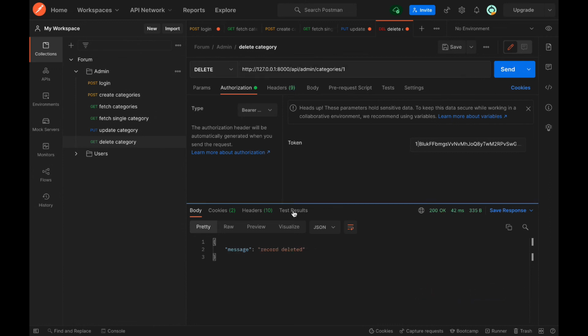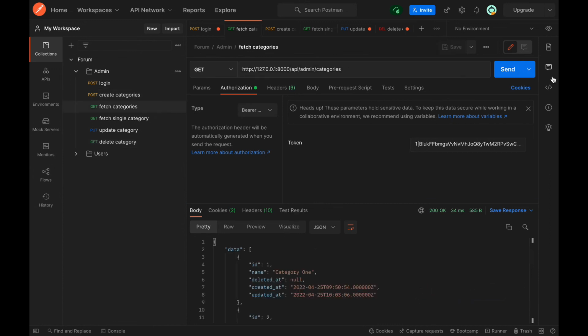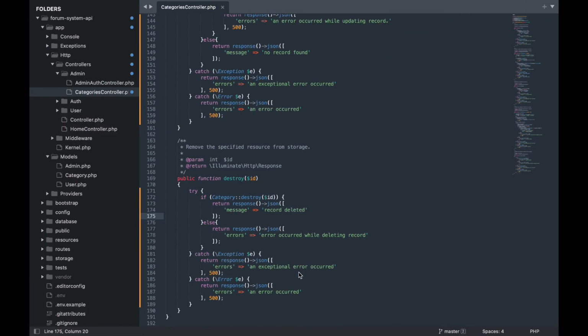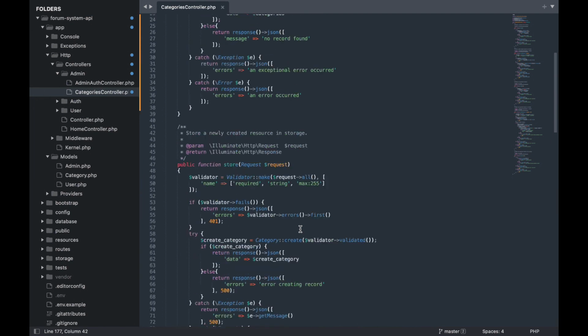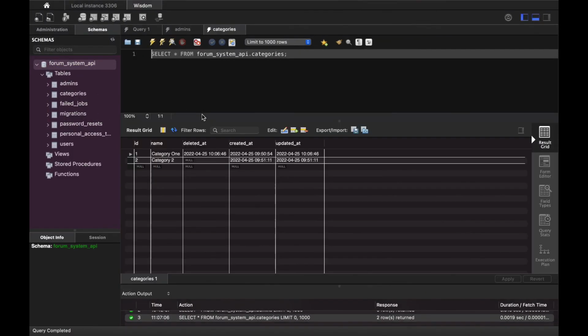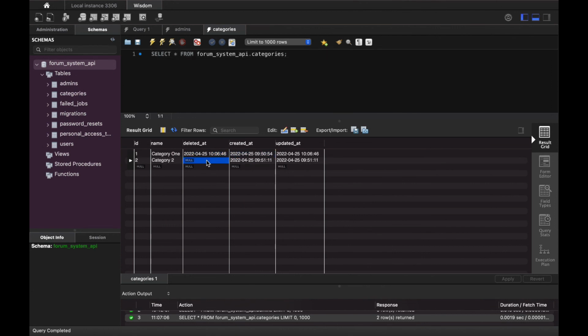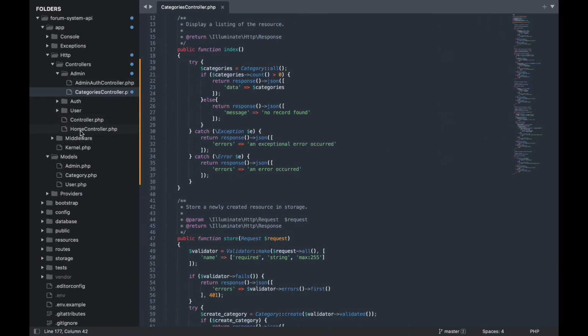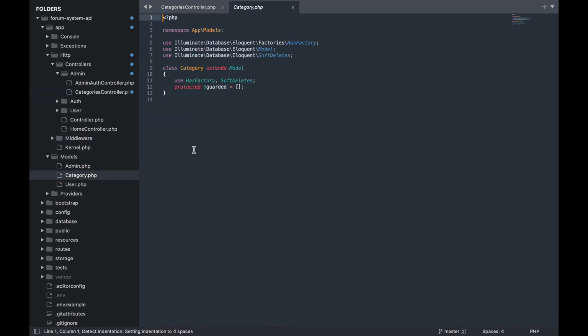The record has been deleted, and can't be fetched for the user to see. But it wasn't deleted entirely from the table as we can see. The record now has a timestamp on the deleted at column showing the time it was deleted. Now, let's check what helped us achieve that. On the previous video, I added the SoftDelete trait in the category model, and added SoftDelete column in the migration. The SoftDelete trait handles the SoftDelete functionality.